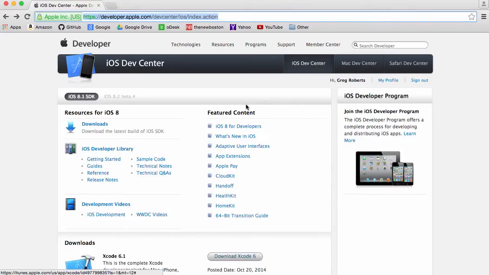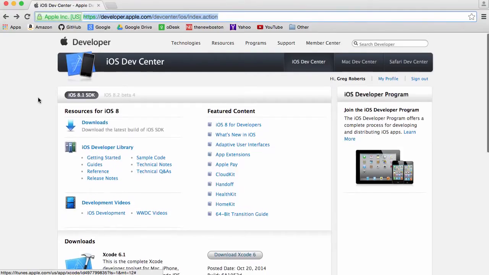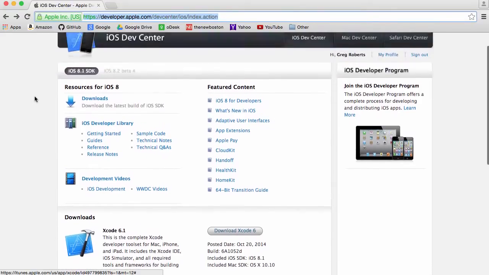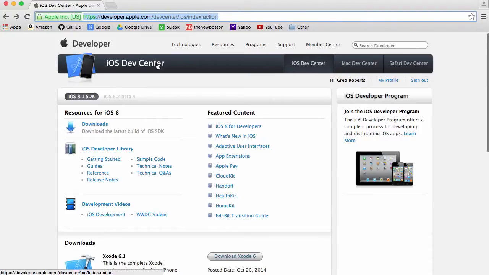Alrighty, so the next thing we need to do is download and install Xcode, which is essentially the software that we're going to be writing all of our code in. It also has some other cool tools for visually designing your app, dragging buttons on, quickly changing the background colors of stuff, and just a bunch of awesome tools.